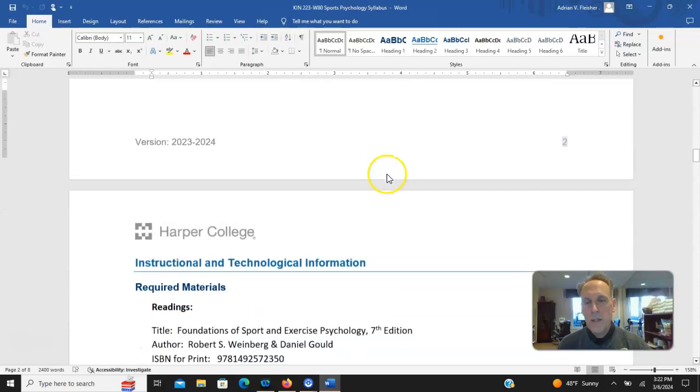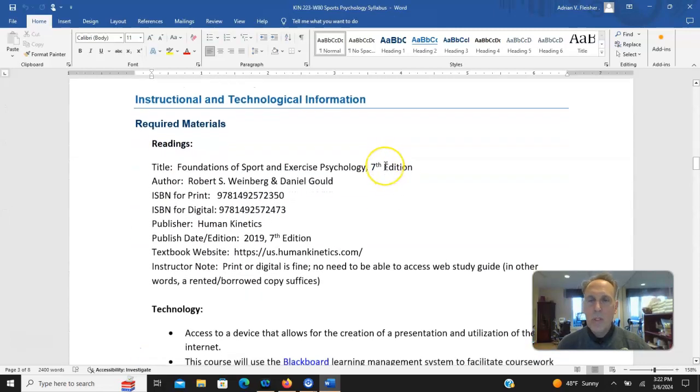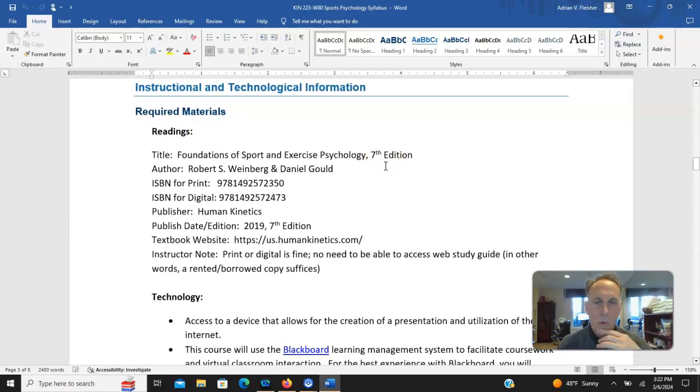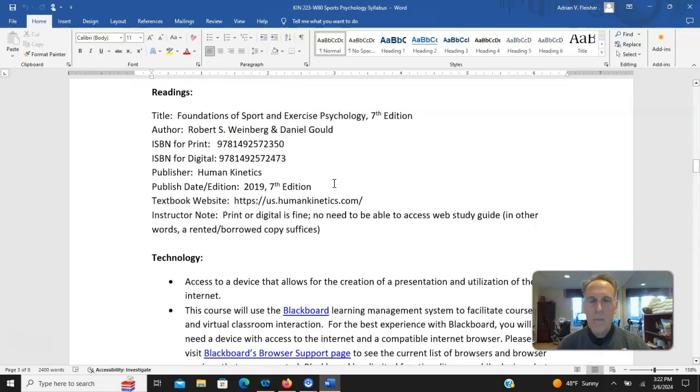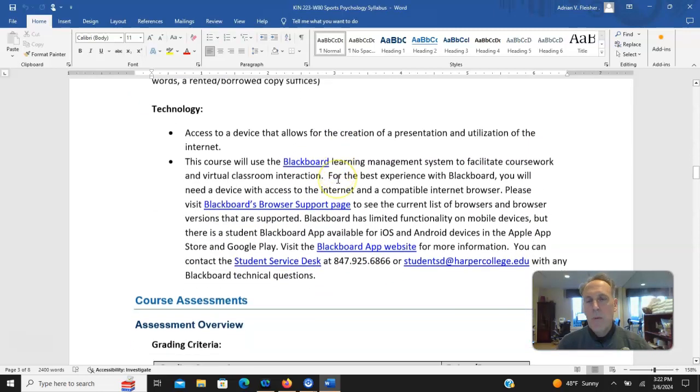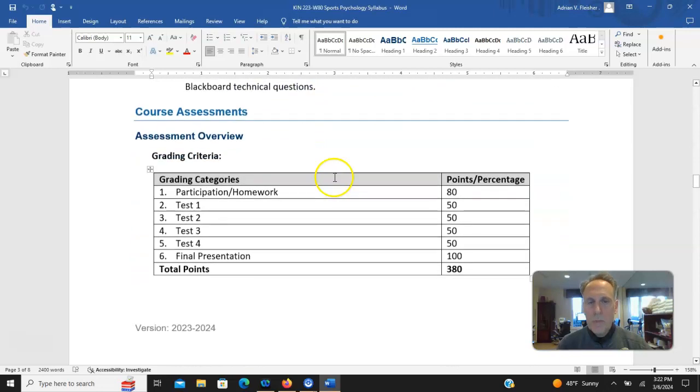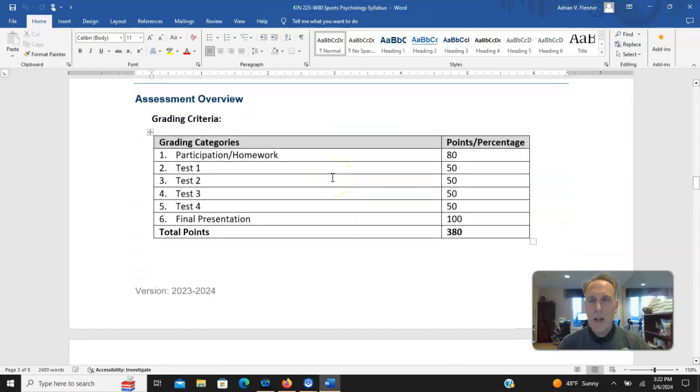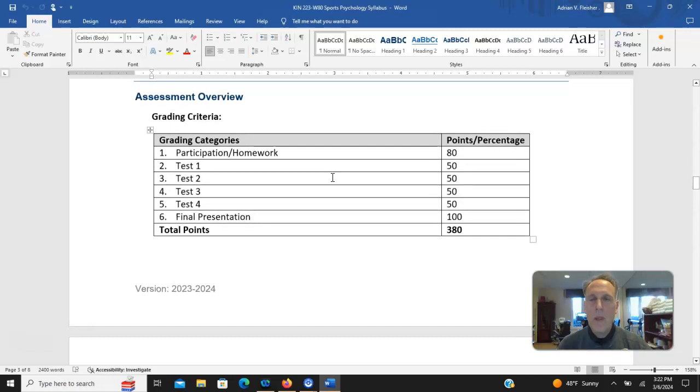As we take ourselves a little bit further down, most everything that we do will be taught and delivered through Blackboard. The book that you'll end up using is Foundation of Sport and Exercise Psychology. I know I picked up a copy from Human Kinetics, and I have an e-copy that I reference. If we take this a little bit further down, this is where it becomes interesting, right? Where you get your grades.